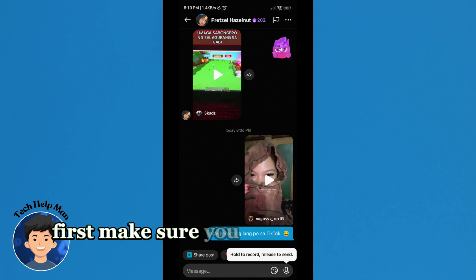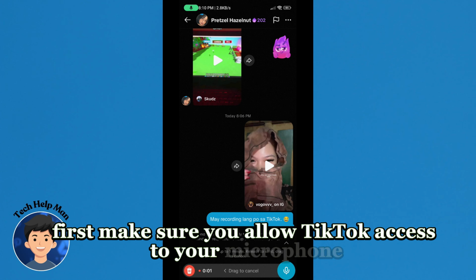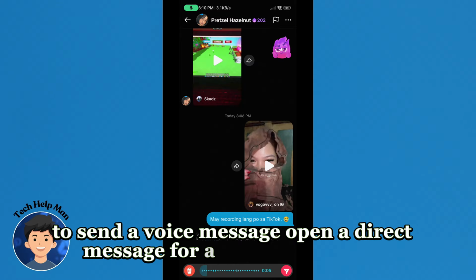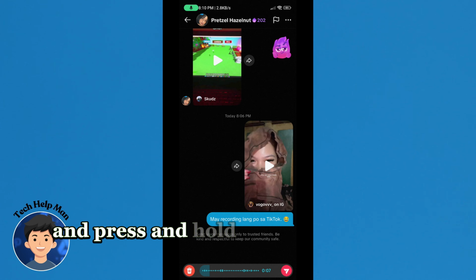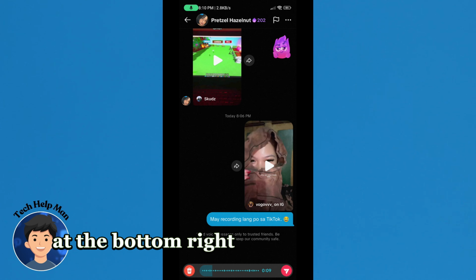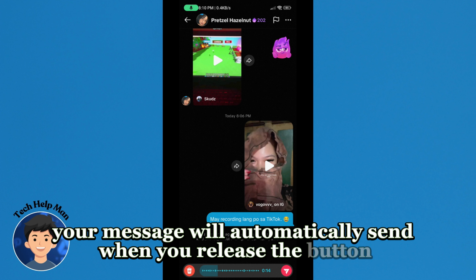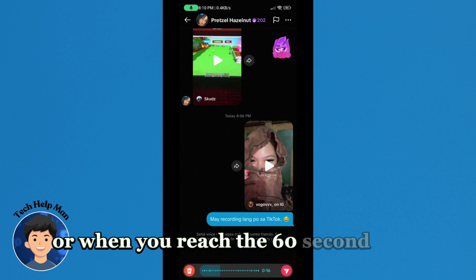First, make sure you allow TikTok access to your microphone. To send a voice message, open a direct message with a friend you follow and press and hold the microphone button at the bottom right of your chat. Your message will automatically send when you release the button or when you reach the 60-second limit.